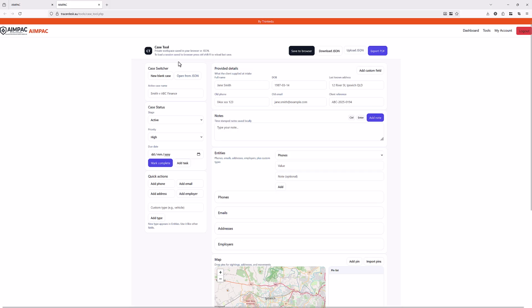So onto the case tool. We can start off a new blank case, which we've got now already, or we can open from a JSON file we've previously worked. Give it an active case name, so we'll say Jane Doe. Stage, it's active, on hold, completed. We've only got a couple there just to not complicate things too much. What the priority is on this case, we can have the due date, so when our client's expecting their report, so we'll say next week.